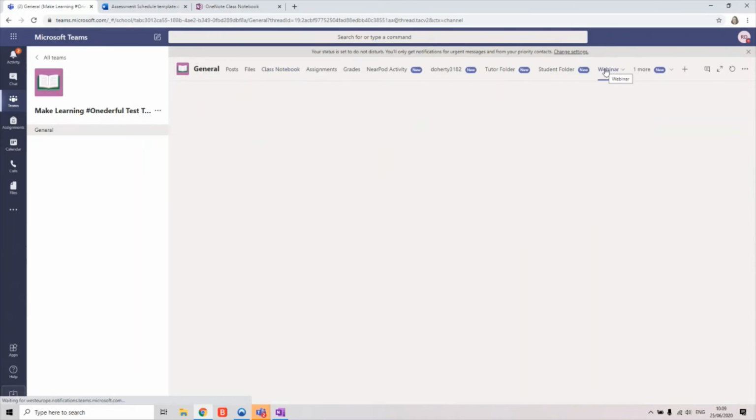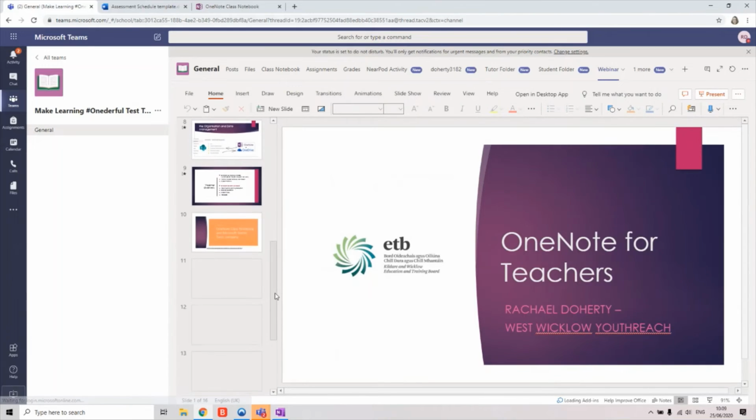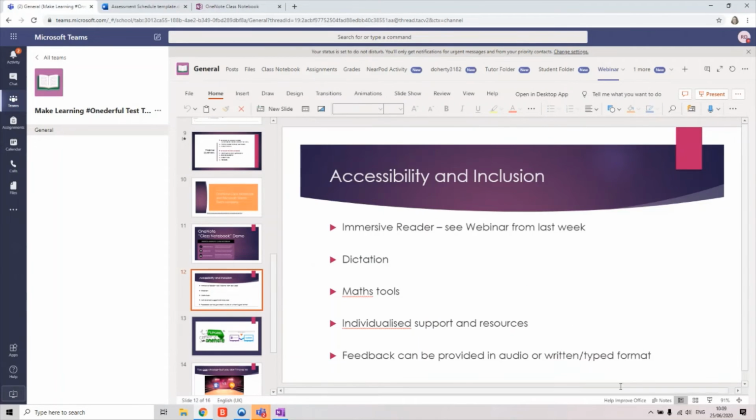So I'm going to quickly go back to my slides and just make sure I haven't missed anything. Okay, so I've mentioned the immersive reader, the dictation, the maths tool, that you can give a lot of individualized support and resources by pushing pages to individual students. You also, of course, have the individual chat function within Teams where you can collaborate and communicate with students individually as well as within a group. Feedback can be provided in audio or written, drawn in or typed format, whatever people prefer.